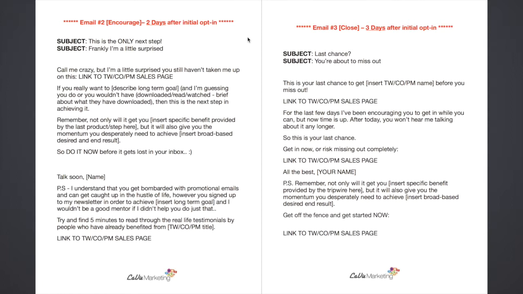P.S. "Remember, not only will it get you" again, insert the benefit provided by the product that you're selling, "but it will also give you the momentum you desperately need to achieve," and then again, the broad-based end result. "Get off the fence and get started now," with a final link to the sales page. So I hope after going through this, you have a better understanding of how the sequencing is going to work.